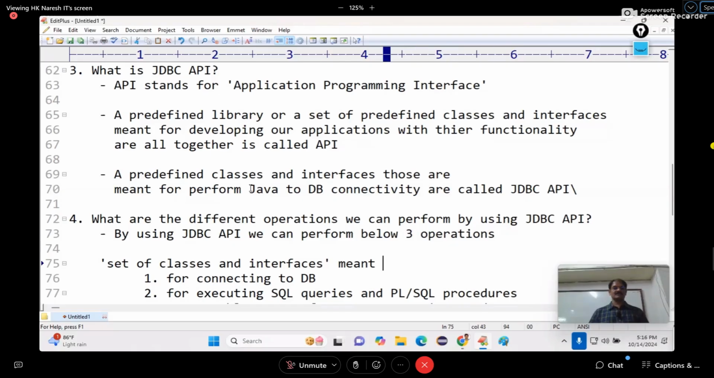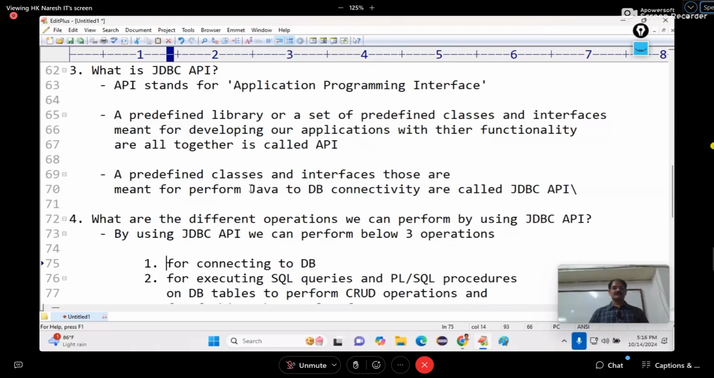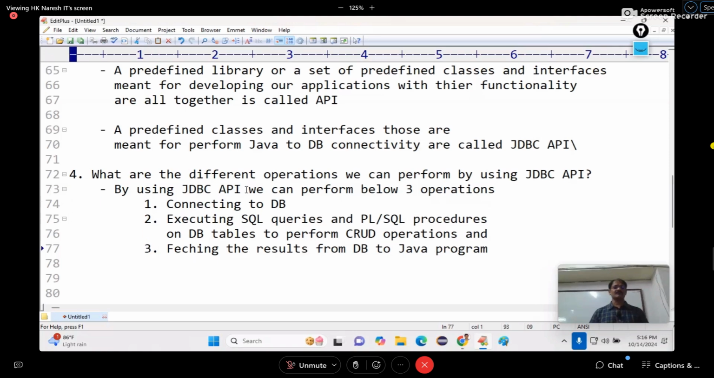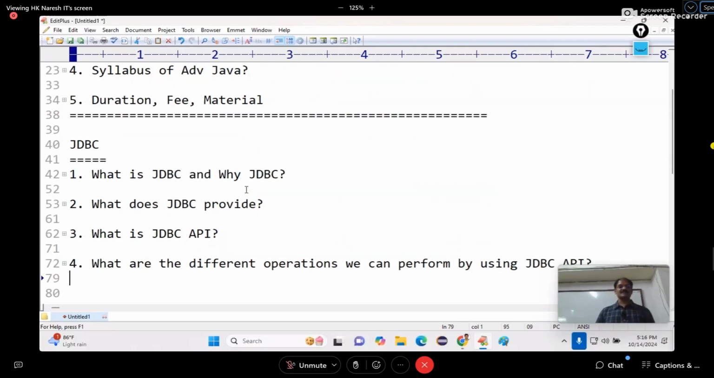What are the 3 operations? Connecting to database. Second, executing SQL queries and PLSQL procedures on database tables to perform CRUD operations. And third, fetching the results from database to Java. And of course, the last operation also you have to do. What is that? Once you open the connections, you have to close connections now. So can you please try to recollect all points once?